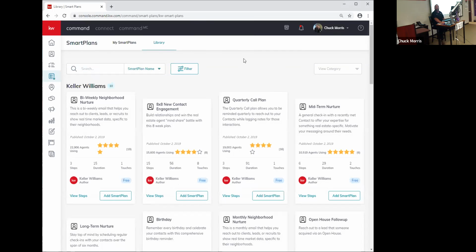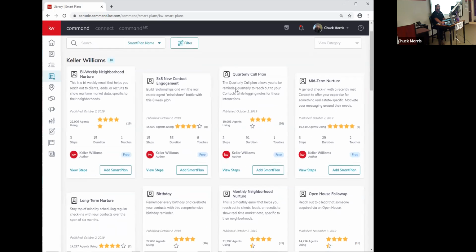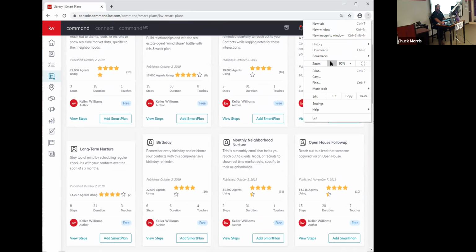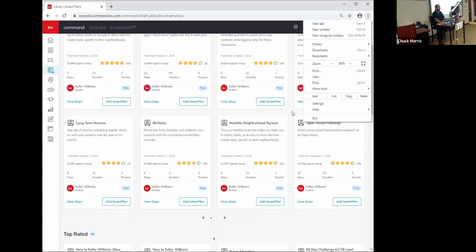These were the Smart Plans that Keller Williams made available to all agents last year. Things such as the quarterly call plan, the monthly neighborhood nurture, bi-weekly neighborhood nurture, long-term nurture. These are smart plans that were made available to everyone. In order to see them, I'm going to change the view here to 80. There you go, makes it a little easier.